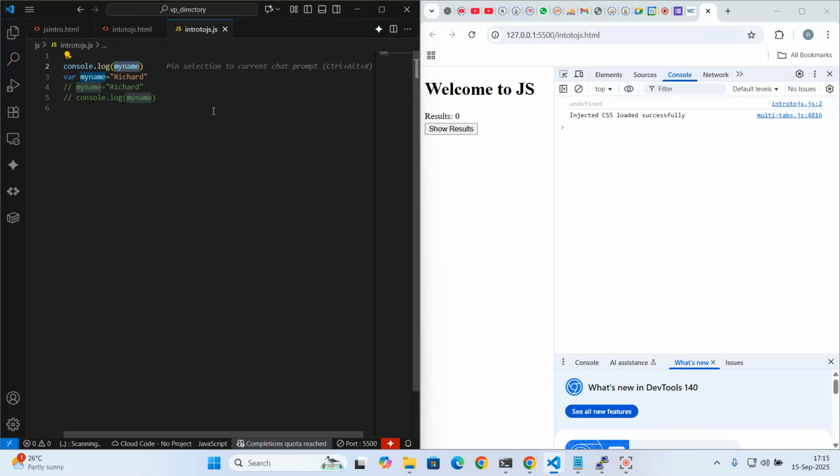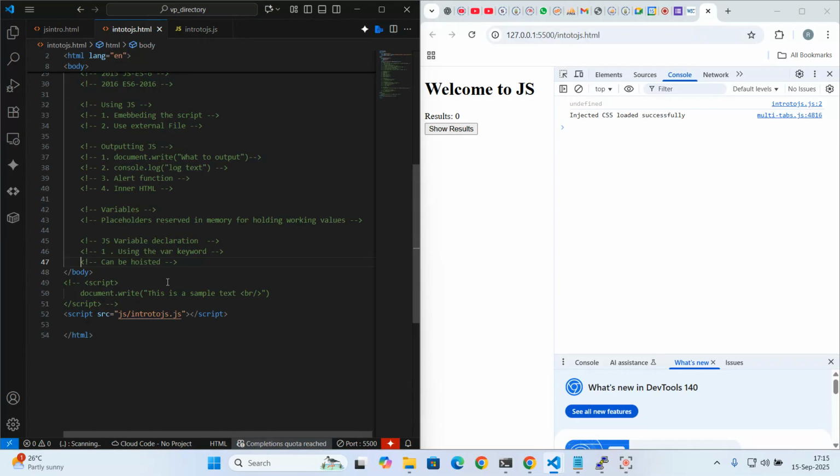So when you're talking about the var keyword, the variable can be hoisted, which means it can be used before it is declared. It's a good thing and a bad thing. It all depends on how you're looking at it.